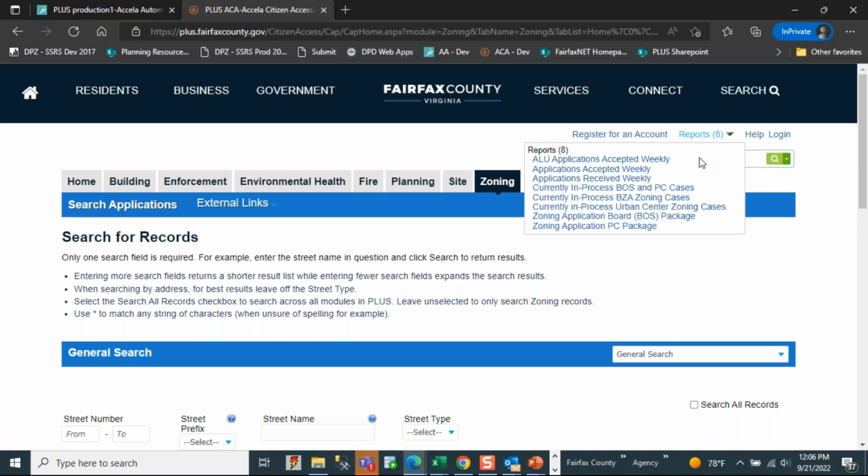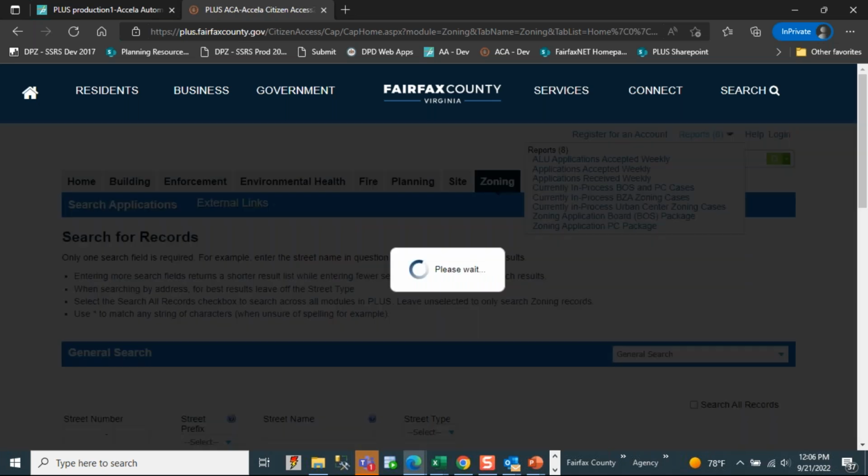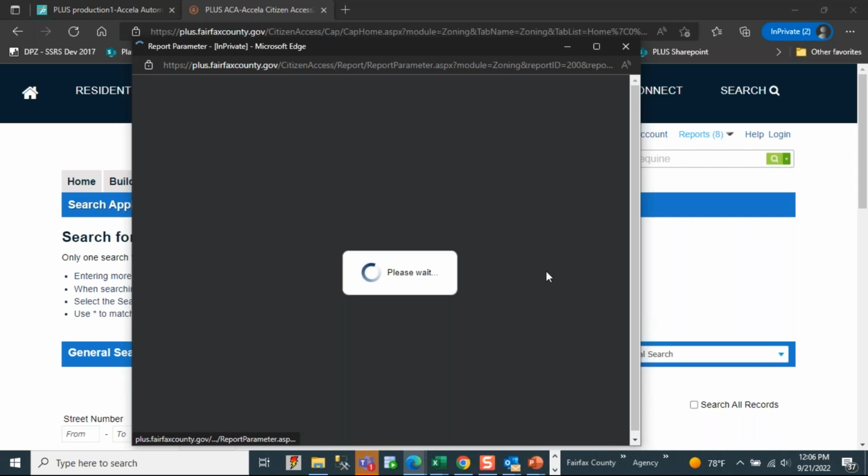We have ALU applications accepted weekly. This contains both administrative ALU applications as well as ALUs applied for by special permit. We have applications accepted weekly and received weekly. These currently in process reports were available in LDSNet prior to this if you were used to using that system. And then the zoning application board package, and we have a PC package as well.